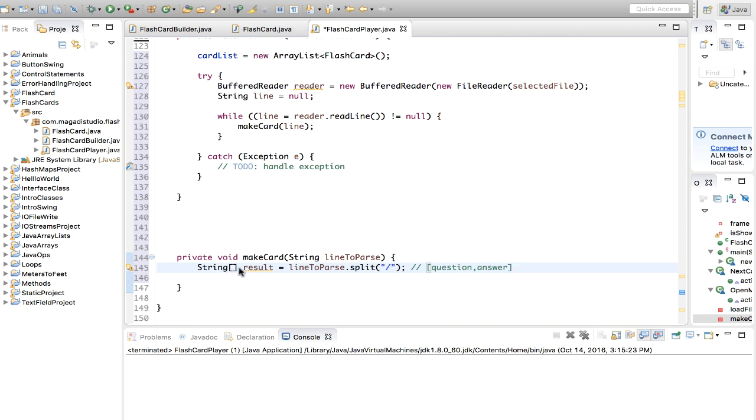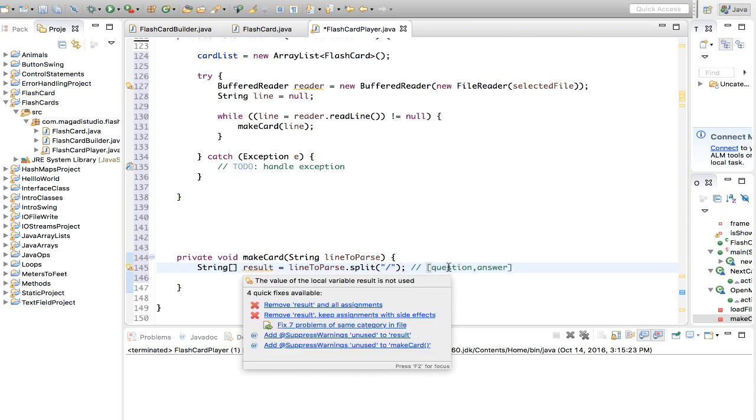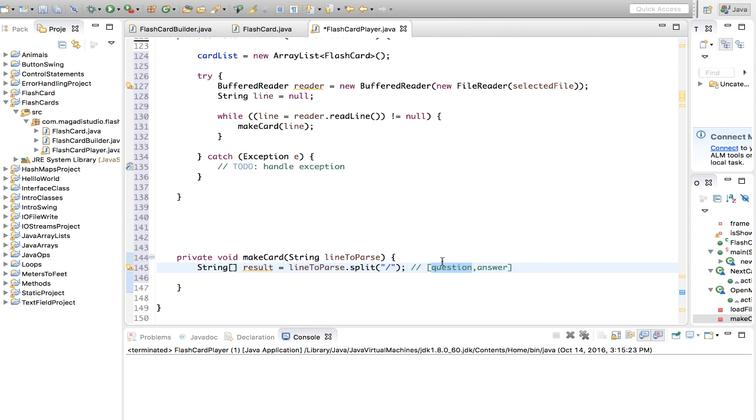Good news for us, because we know this result is an array, we now know that the question is on index 0 and the answer is in index 1. Isn't that neat? That's amazing. I love it. And we did just that with one line of code.